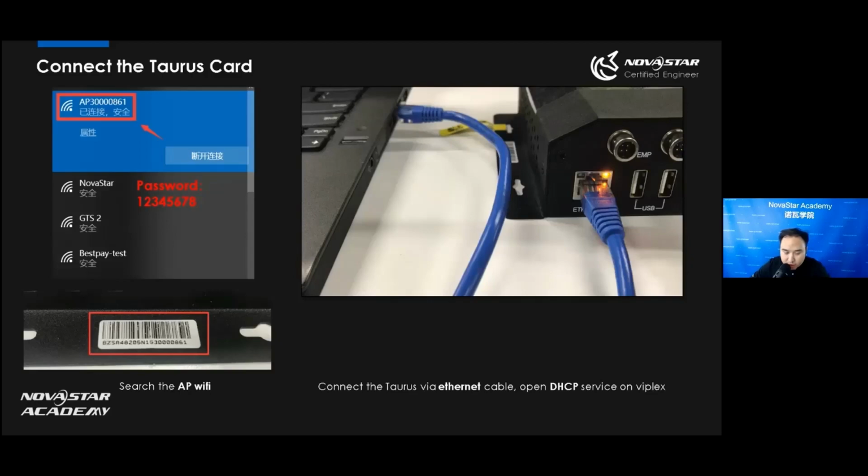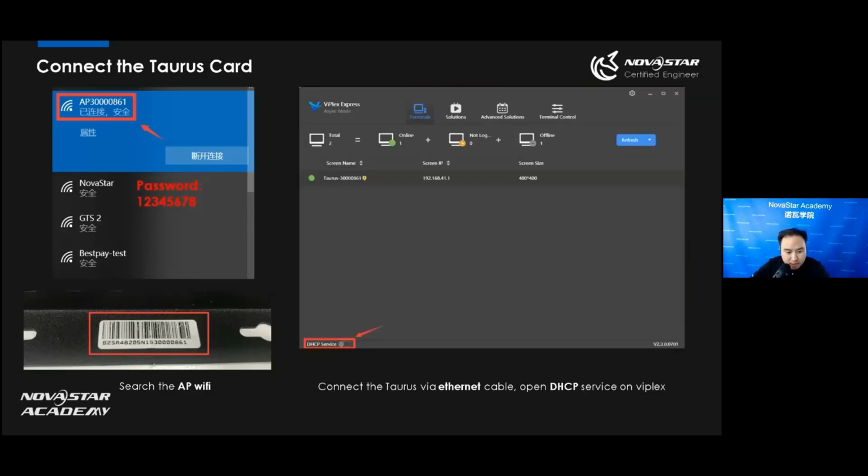Here we introduce two methods to connect the Taurus series card. The first one is the Wi-Fi AP method, which means we can search the Wi-Fi AP with our laptop and then connect the Taurus cards, and the password is 12345678. Also, Taurus series cards can support the Ethernet cable connection. We can open DHCP on the Vplex Express, and then we can connect it with the Nova RCT or Vplex Express.